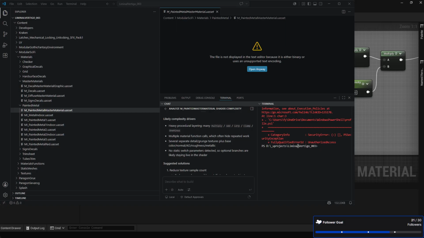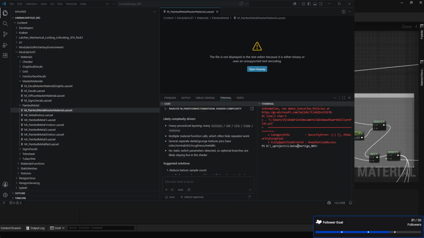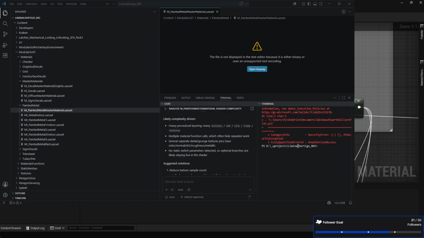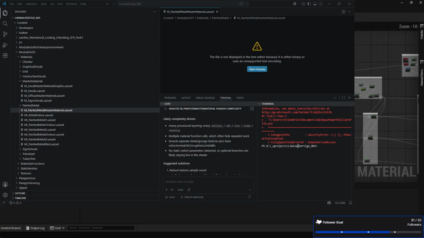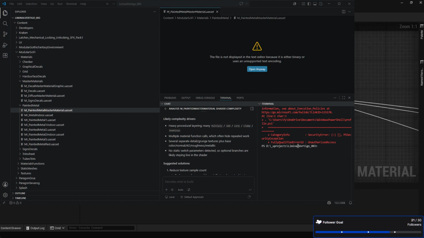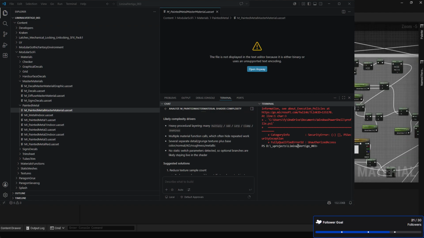Hmm. Don't see any material functions in here. Are these? No, these are texture samplers. Okay, so it's not working then. Somehow it's not reading the actual material. I don't think it's reading it because it says multiple material function calls, which often hide repeated work.